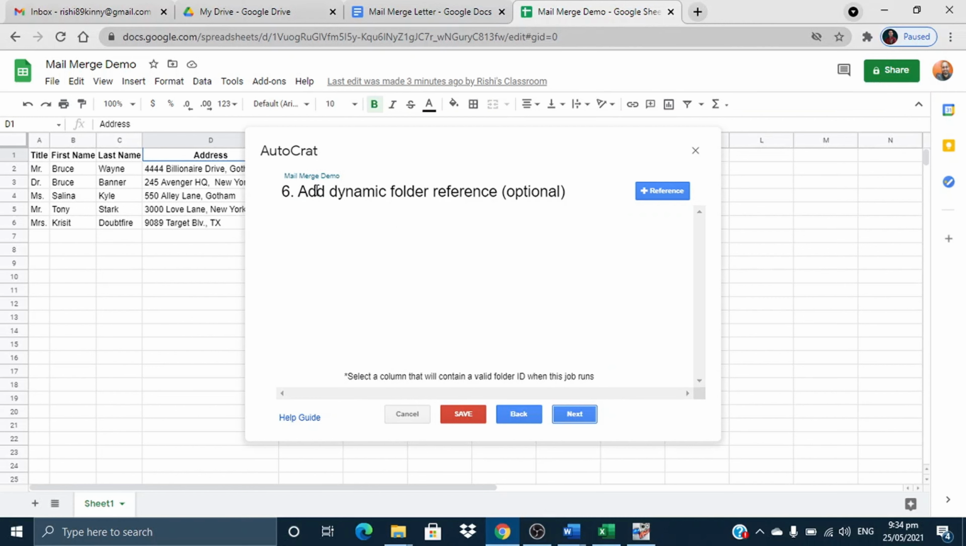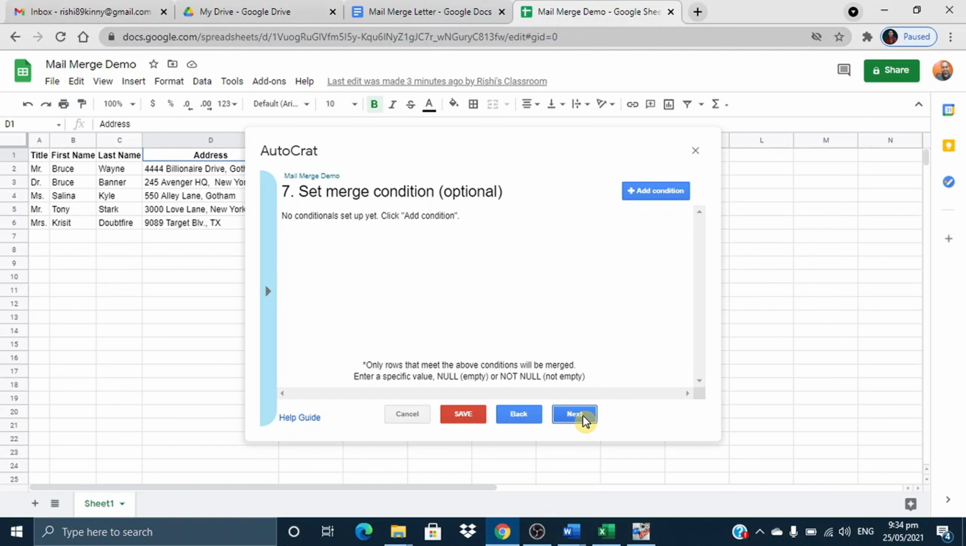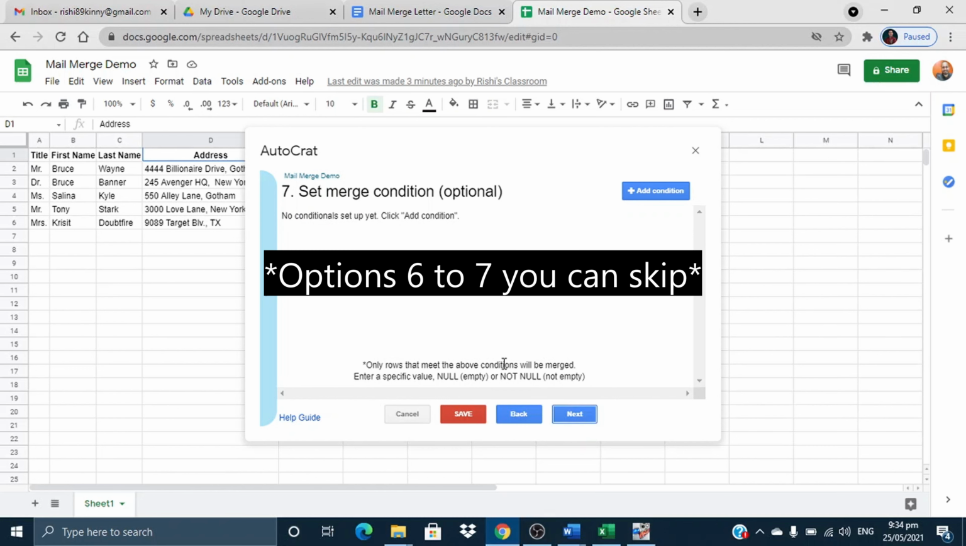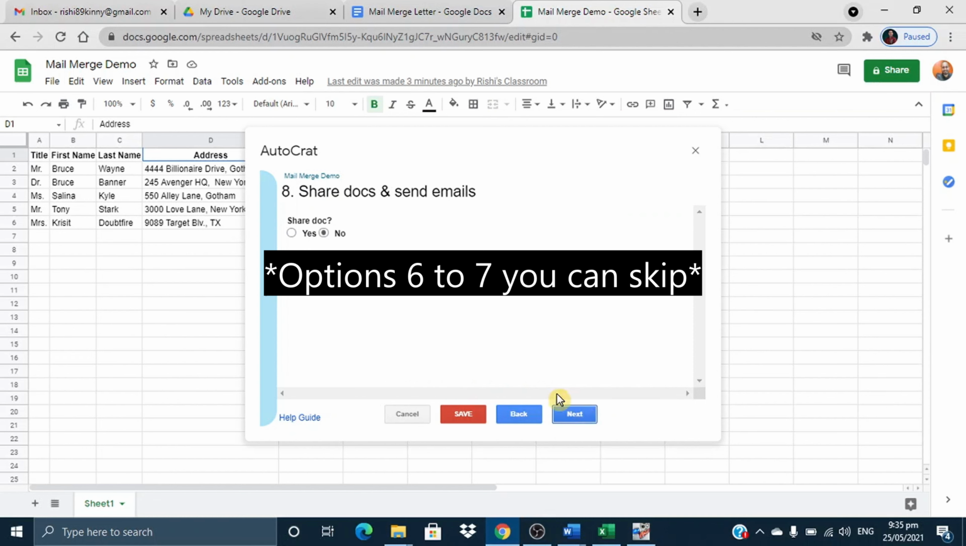Right. So from option 6 to 8, we can skip those. Right. So those are optional if you want to set merge conditions. Right. So only rows that meet the above conditions will be merged. Enter a specific value: null, empty, or not null, not empty. Right. So as I said, we could skip those. Now we can either share docs and send email.